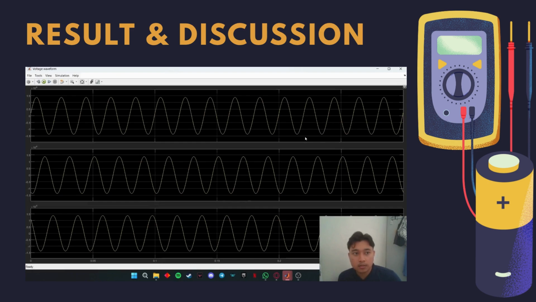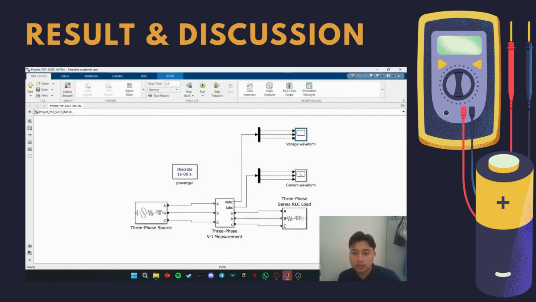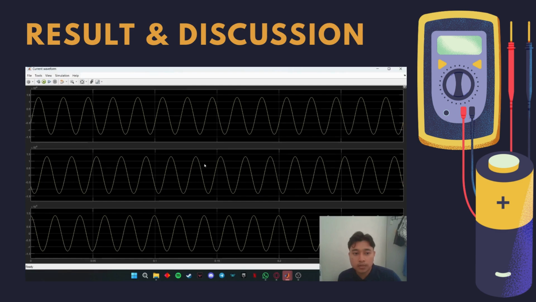As we can see here, for the voltage waveform, each phase has a good sine wave. While for the current waveform, we can also see a good sine wave, a good waveform for each phase of the current.